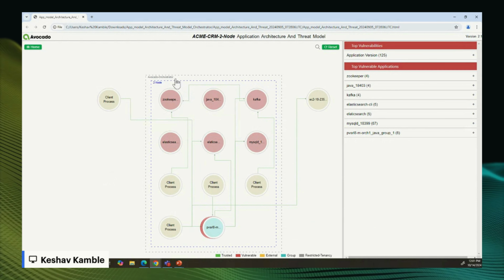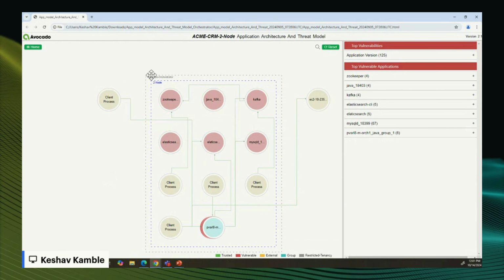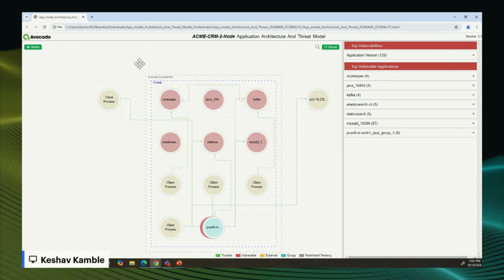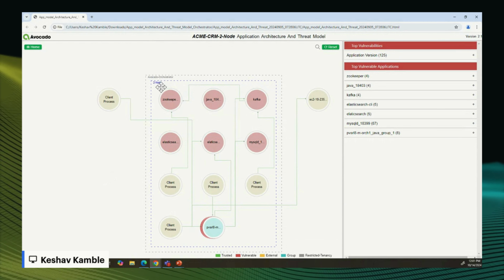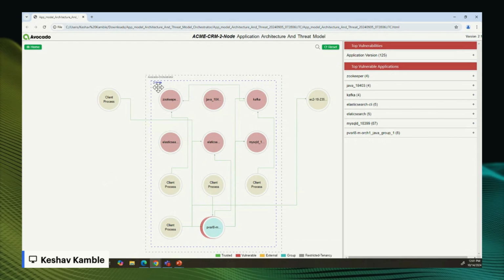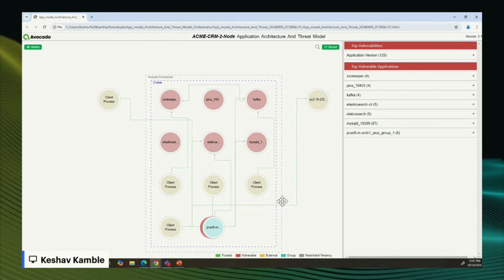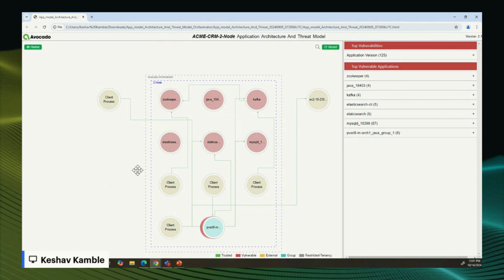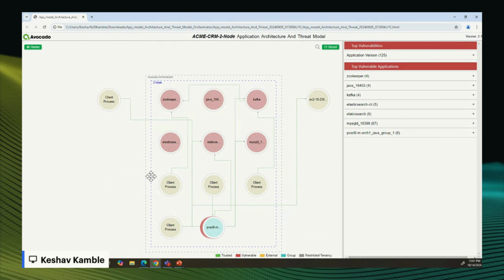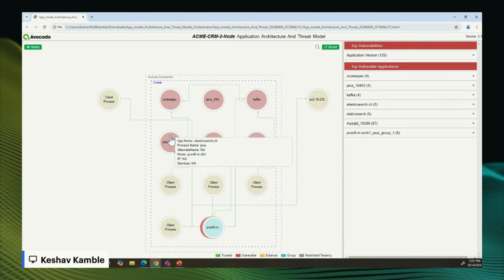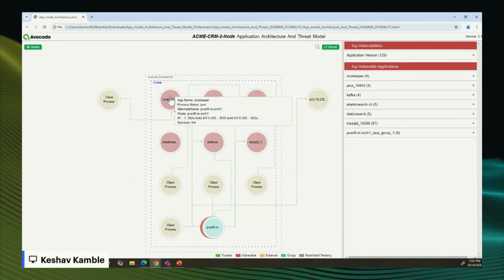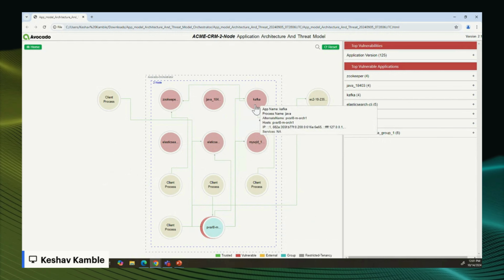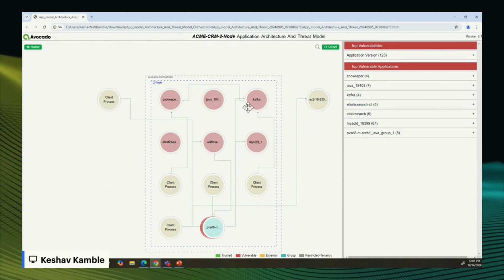The model has two dotted lines. One is outside, which represents the Avocado orchestrator boundaries, and the one inside says two node CRM application, which is basically a boundary for threat modeling the Acme CRM two node application. As part of the threat modeling, multiple processes discovered include Zookeeper and Kafka-based messaging buses. You would see multiple instances of those here.